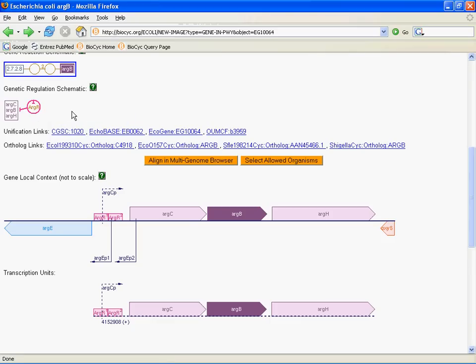Under this, we have what we call unification links, as I talked about a little bit before. Unification links are links to other databases for the object in question.